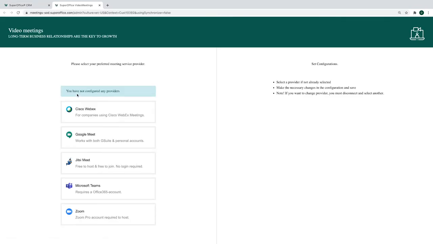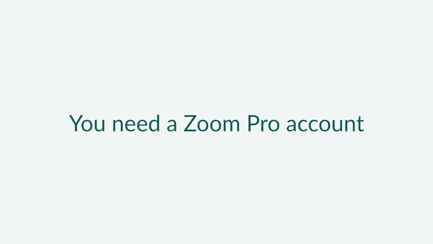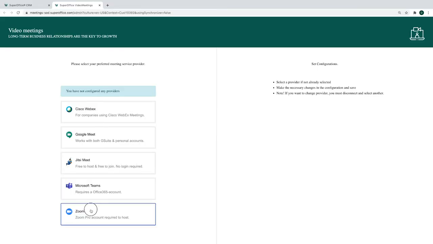A new browser tab will open. On this page, you can configure the connection between SuperOffice CRM and your video meeting provider. Please be aware of the requirements for each individual video provider. To connect SuperOffice CRM with Zoom, you need a Zoom Pro account. Start by clicking the Zoom button.